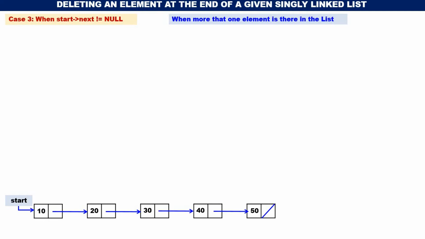Now, which is the last node? The last node is 50. So we have to delete 50. And carefully understand how to disconnect 50 from this linked list. If you have to disconnect 50 from this linked list, the address part of 40 should become equal to null. If you want to make the address part of 40 equal to null, you require a pointer to 40 also. Meaning, if you have to delete 50, you require a pointer to the node 50 and also you require a pointer to the node 40.